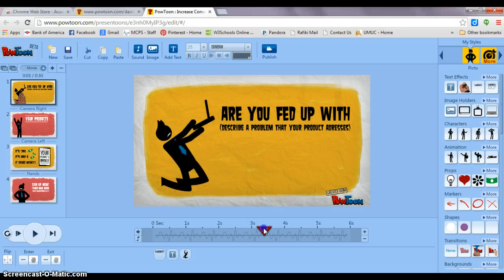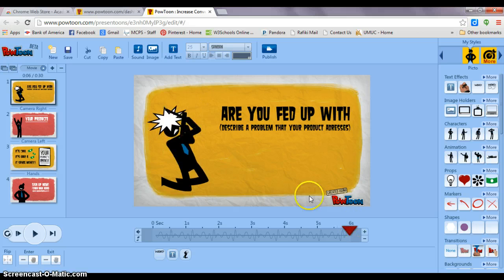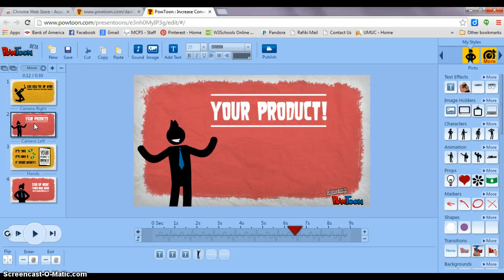About 3 seconds, that hand goes away, and it keeps going. 6 seconds is where the slide changes. So as you can see, this first slide, because I go from 0 to 6 seconds, that's how long that slide is showing before it transitions into the second slide right here.